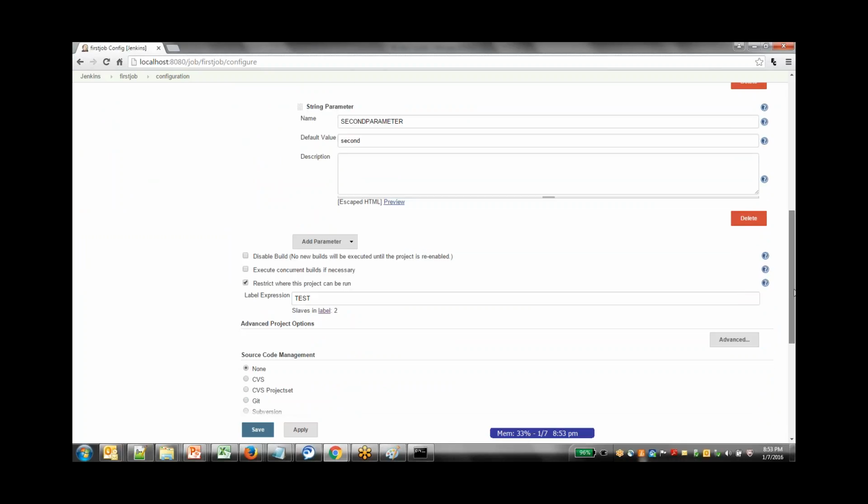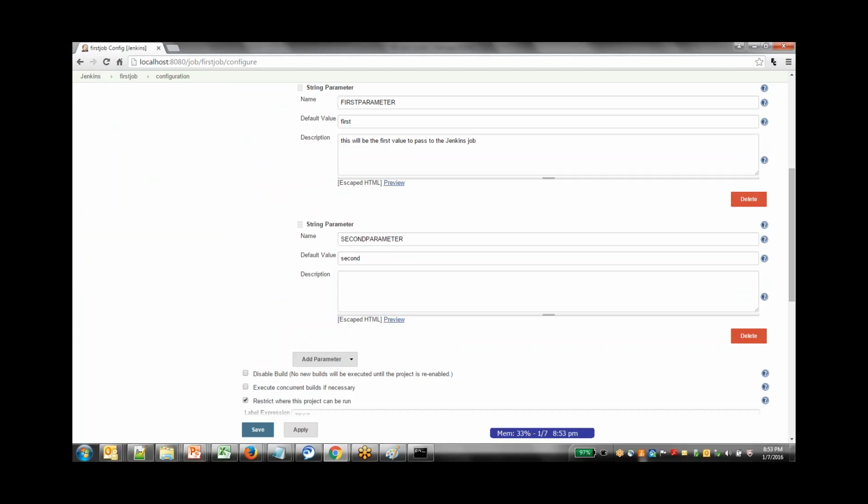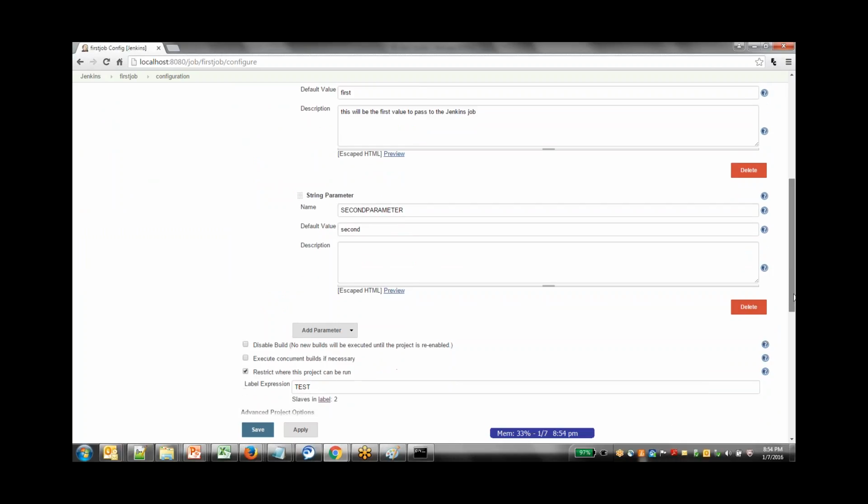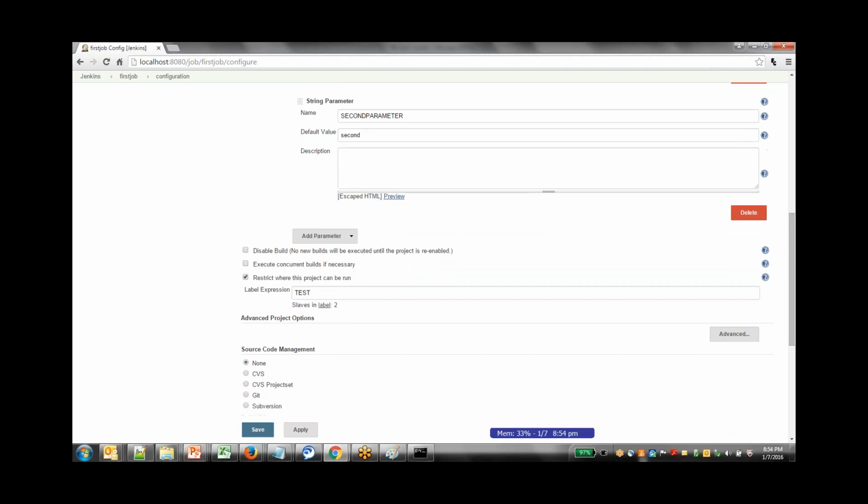So for that, what you need to understand is that in Jenkins, whatever parameters you're trying to store, these two values, will be stored as environment variables in the runtime of this job. That means there will be an environment variable called first parameter and second parameter, storing whatever value the user is passing. So it is the same way you access an environment variable. You will be accessing these two environment variables to get the value.